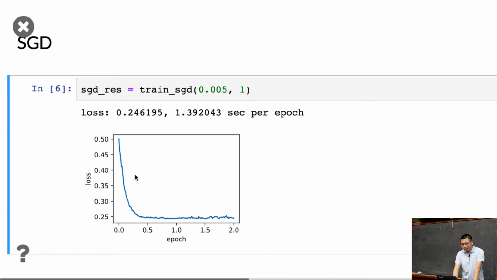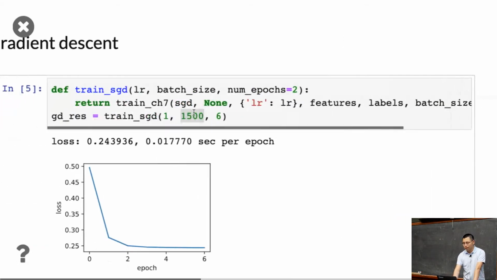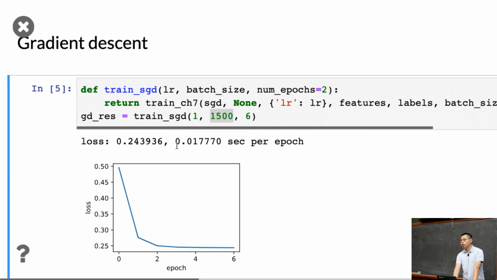But the other thing you want to see is that we take 1.4 seconds for each epoch, compared to the almost 0.02 we had before. There are two problems. One is that SGD makes more updates, so that means more computation. Secondly, each time we only compute a single example. The workload is pretty small, and it's hard to parallelize because you don't do matrix multiplications; you do matrix-vector multiplications. Also, because of Python, the for loop has a lot of overhead.